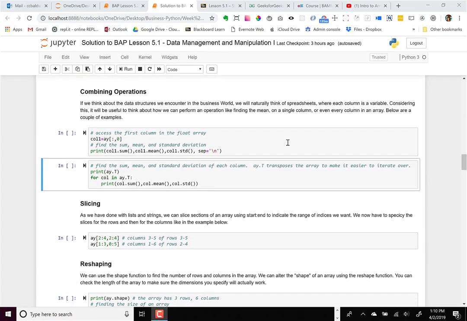So here we have an example where we combine some operations. And we're thinking a little bit about what data might look like in the business world. It's useful to think about spreadsheets as an extension of what we're doing here, where each column in a spreadsheet is a variable that we might want to measure something about. So with that in mind, here's an example of how we could find some summary statistics for the first column in an array that we've made.